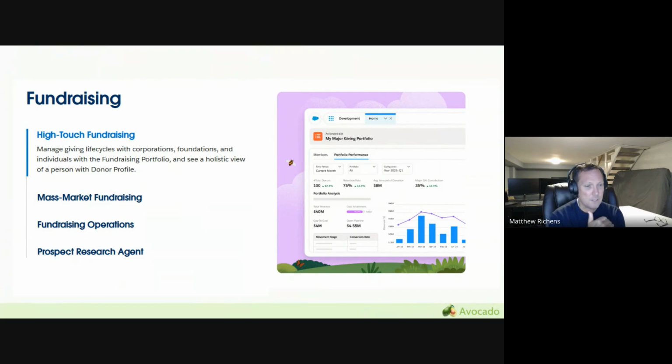With the nonprofit cloud license, or the Agentforce nonprofit license, there are several modules that are included, including the fundraising module, and that, as we've talked about before, kind of replaces the Nonprofit Success Pack and gives you all the same functionality, which we'll briefly look at today.